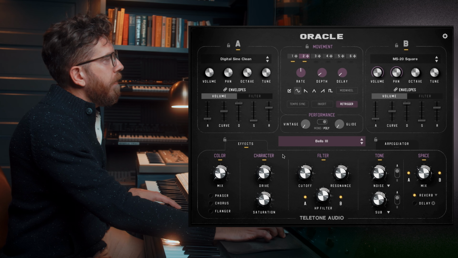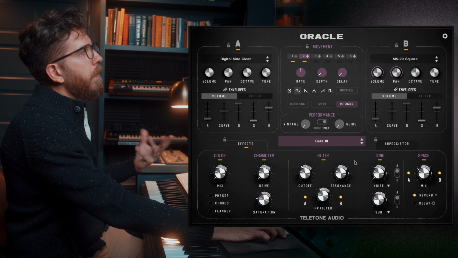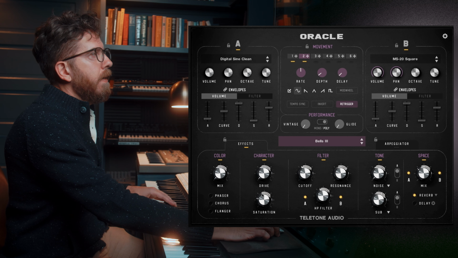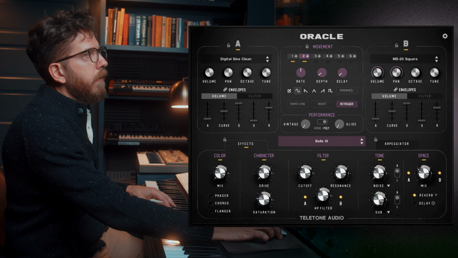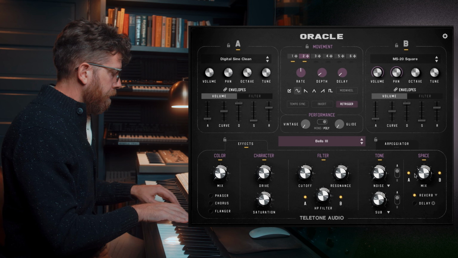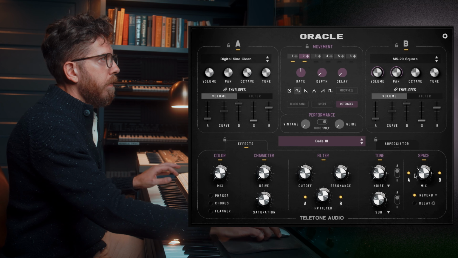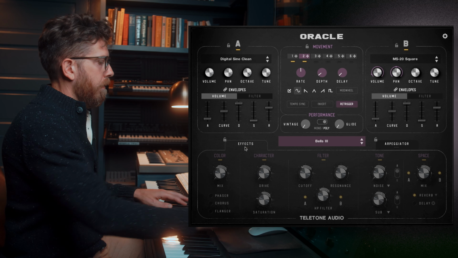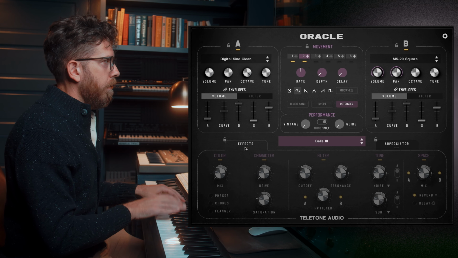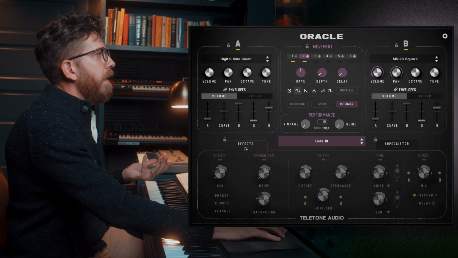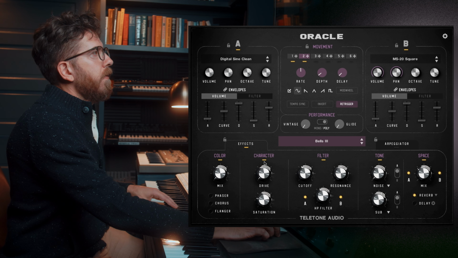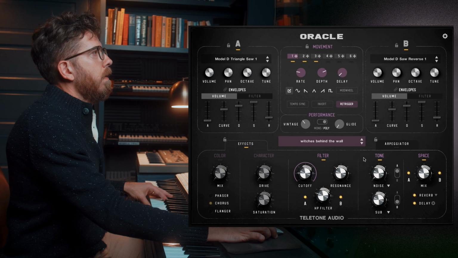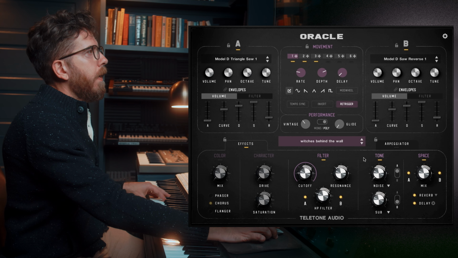And it sounds like this effects section is doing quite a bit to help it sound more bell-like. The combination of the saturation, the resonance, and then this sub square oscillator that's happening. You kind of lose a lot of that bell sound when you turn off the effects. So that is Bells 3. Let's look at this preset, Witches Behind the Wall.